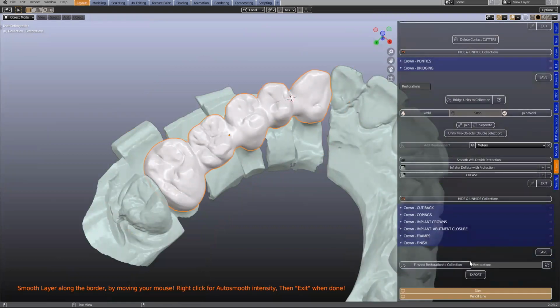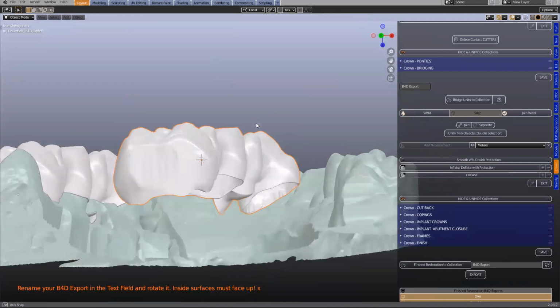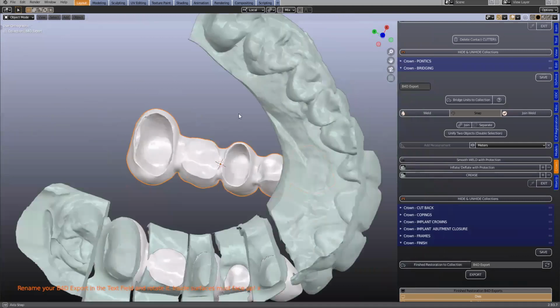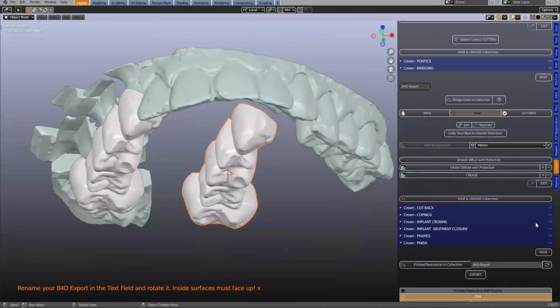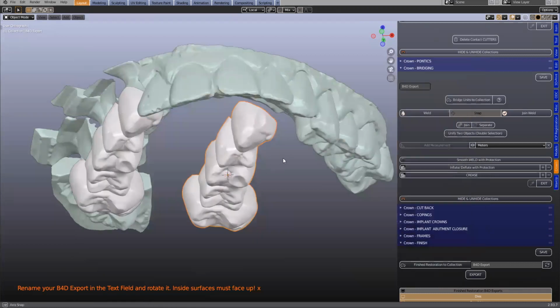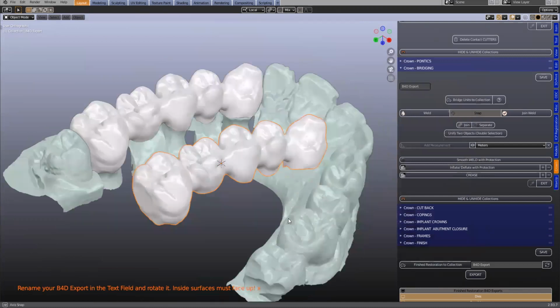Finally, we're going to export. So we're going to put this into a separate collection. What this does is duplicate the bridge and put it into the center of Blender. What we want is that the inner surface is pointing upwards, which it is. Export, name it whatever you want, bridge. Make sure you select the selection only button and export STL. And that's about it. Then you send it to your milling machine and have it milled out.